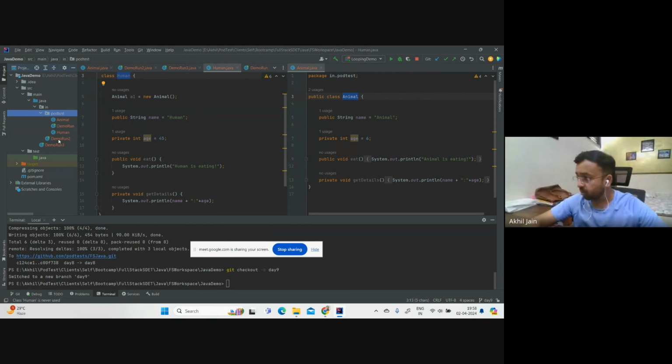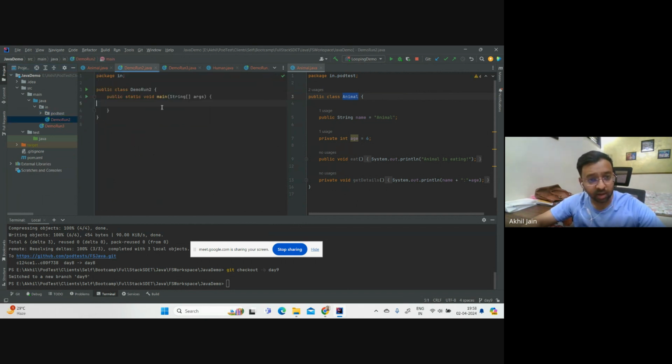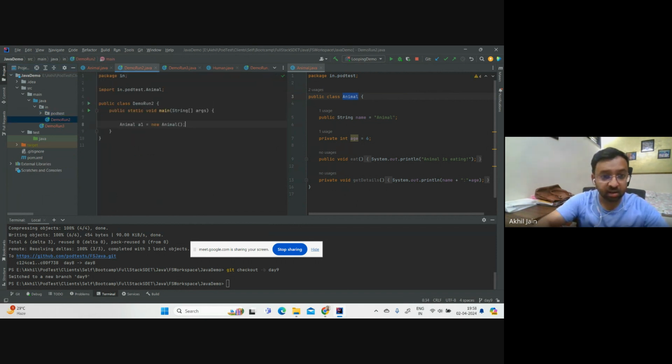Now let's see this demo run 2. If we try to create the instance of this animal, again let me try to create it inside this demo run 2. See here, this demo run 2 class is outside that package, outside that pod test package. If I open this and try to create that instance here, again, no errors. I can still create it. Why? Because animal class is a public class and I can create it anywhere I want.